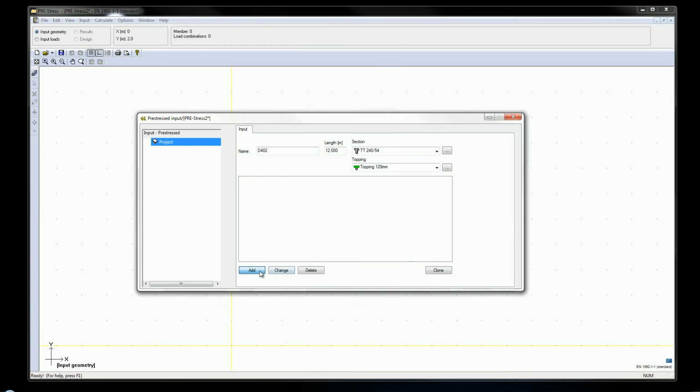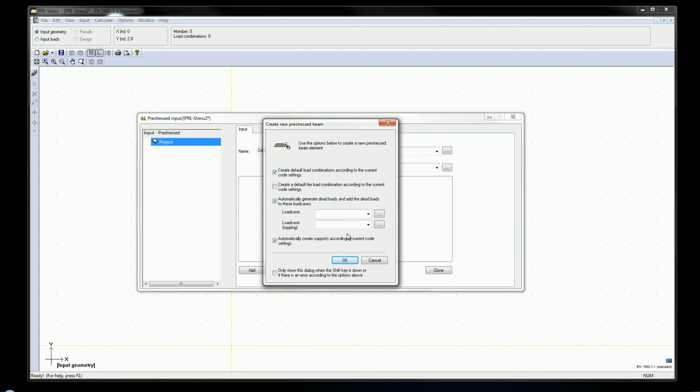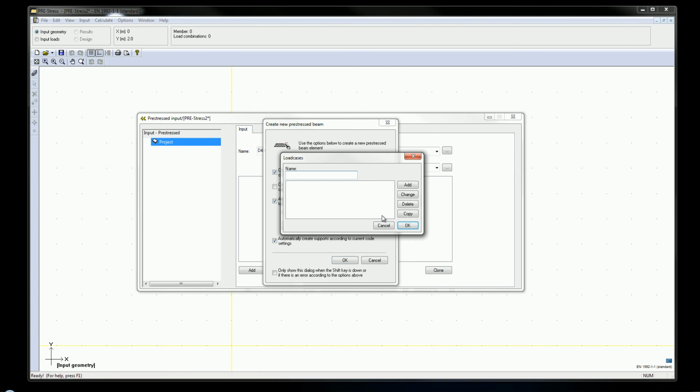If I now press add, I now get the wizard that you do for normal elements, but here we now have the option load case topping activated as well. So I start with generating the dead loads, and then we need some load cases. So let's just start with the dead load. We have dead load topping, and we have a live load.